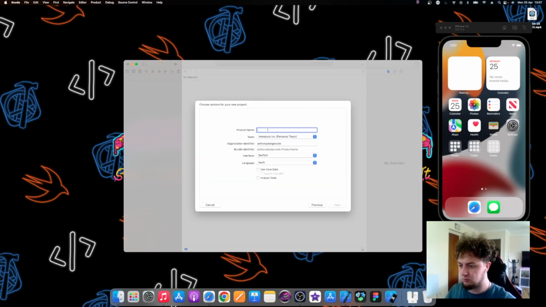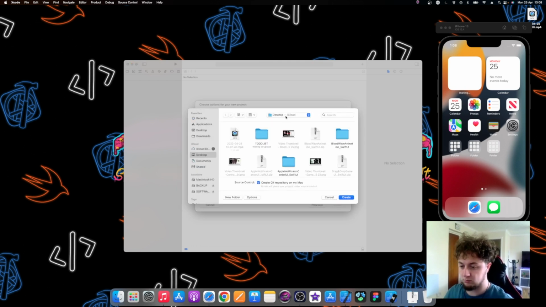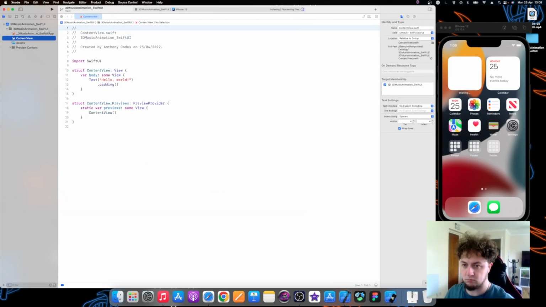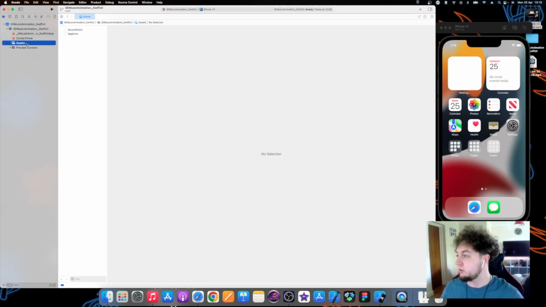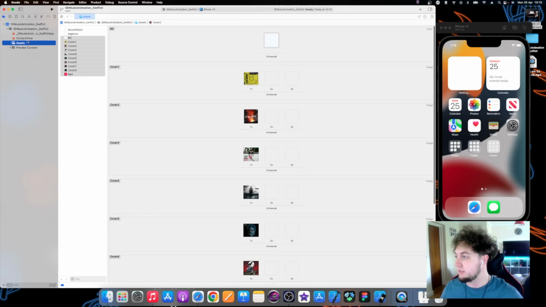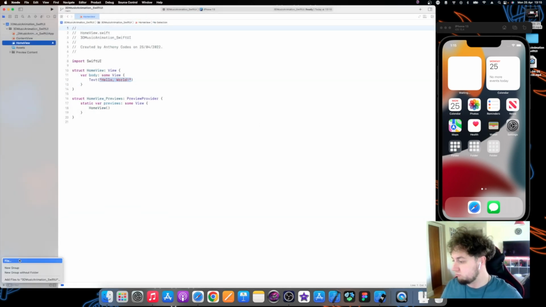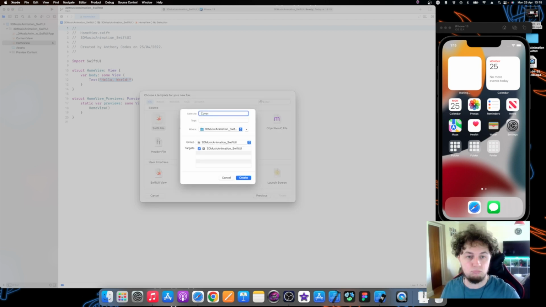So then guys, we're going to open up our Xcode project and we're going to start typing in our project name. So I'm just going to save this anywhere, feel free to save it anywhere. Now we're just set up to the iPhone 13 I have on the right hand side. We're going to drag and drop our assets in. We're going to start creating our home view here and also our cover.